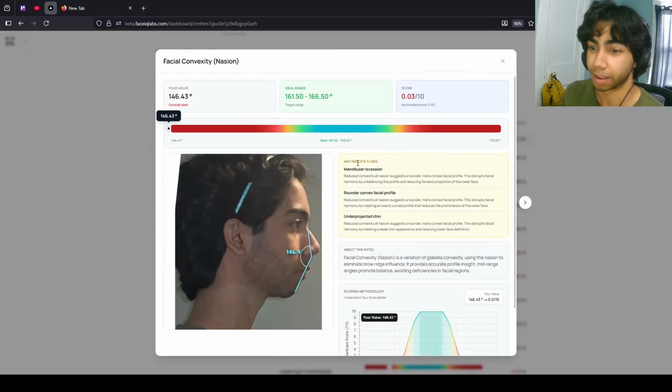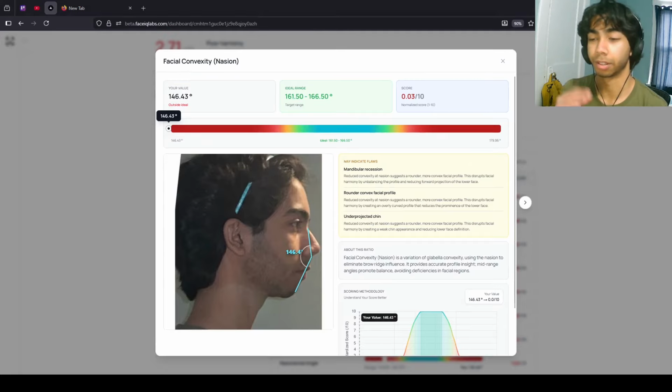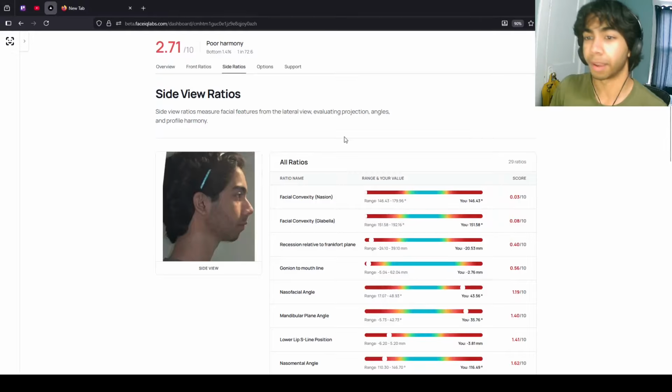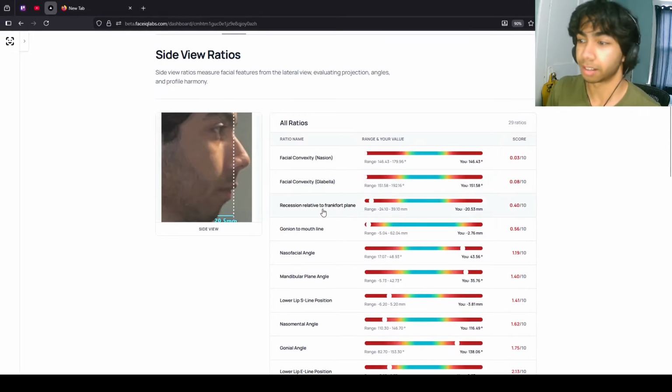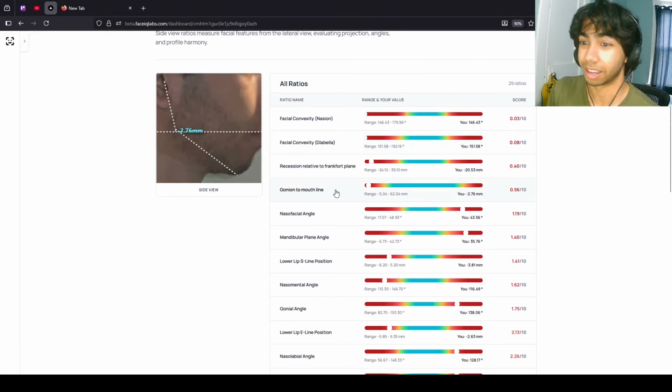Now you can actually see this from the side as well. Let's say facial convexity and nasion. You can see how my chin is very under projected. It's giving me a very convex facial profile, a very round convex facial profile. And when a chin is recessed like this, it gives a very short chin look from the front. So that's one of the main flaws that I have. As you can see, there is recession relative to the Frankfurt plane. As you can see, 20.5 millimeter chin difference, bro. That gap is huge. Alright, it's huge.